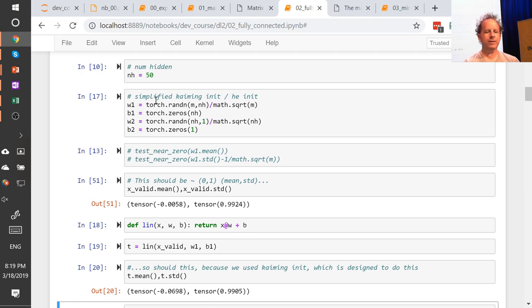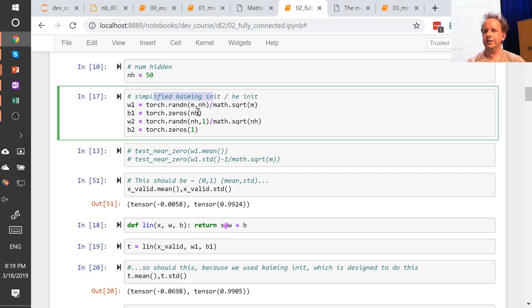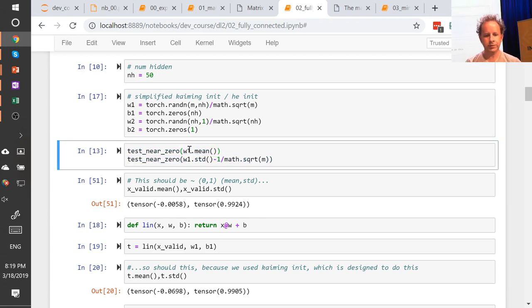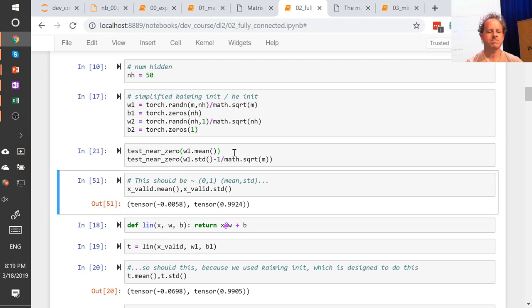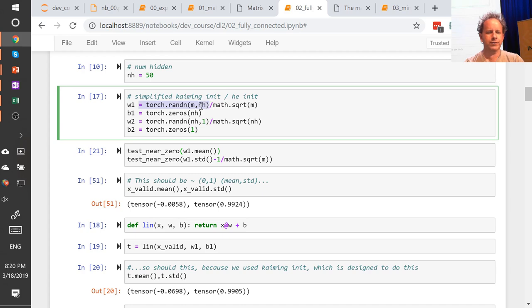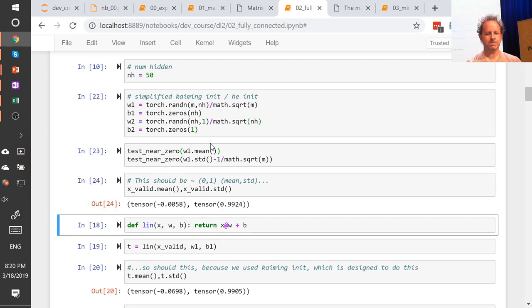Okay, so this is a simplified version of something which PyTorch calls Kaiming initialization, named after Kaiming He, who wrote, or was the lead writer of, a paper that we'll look at in a moment. So the weights: randn gives you random numbers with a mean of 0 and a standard deviation of 1. So if you divide by root m, it will have a mean of 0 and a standard deviation of 1 on root m. So we can test those. So in general, normal random numbers of mean 0 and standard deviation of 1 over root of whatever this is, so here it's m and here it's nh, will give you an output of 0, 1.